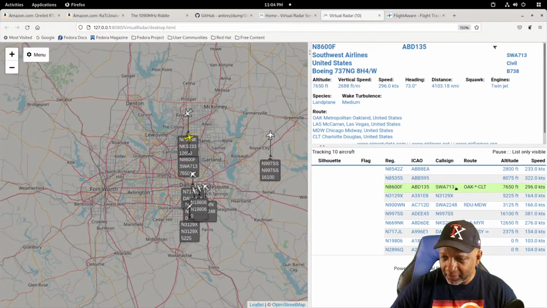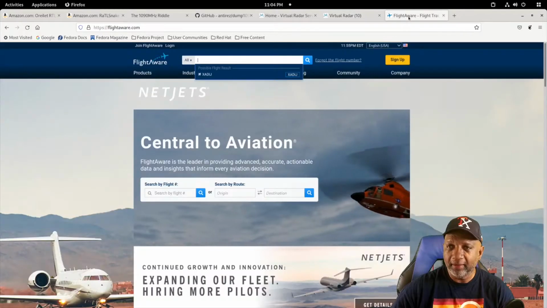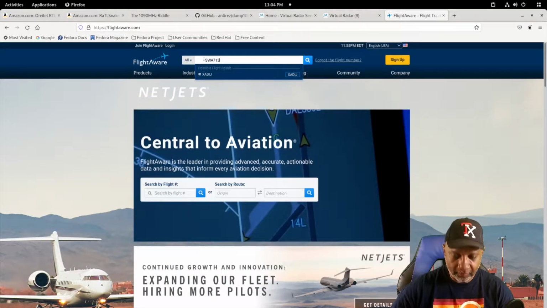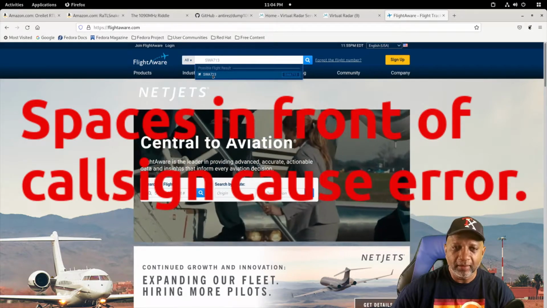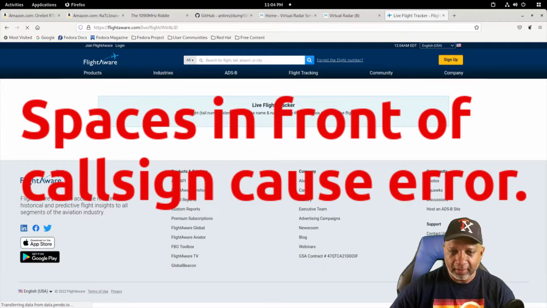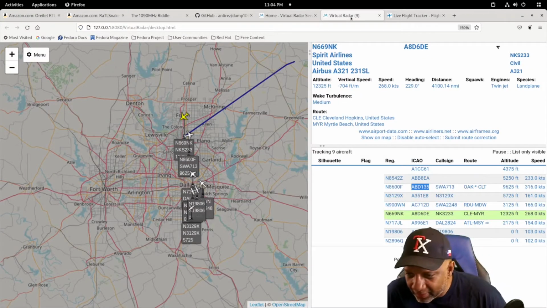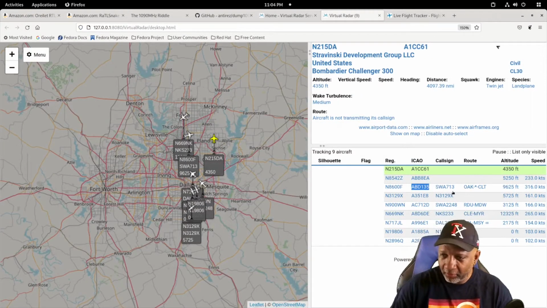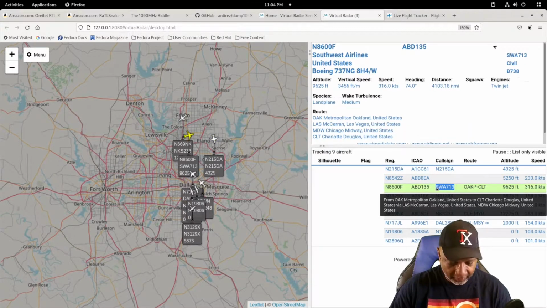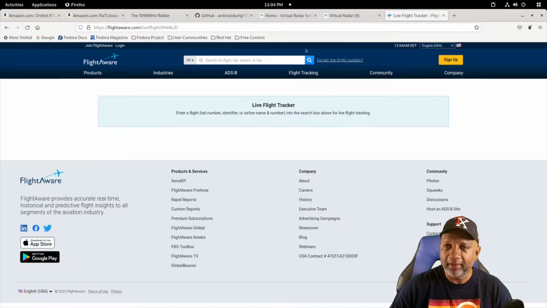That call sign was SWA713. I'll copy that. I'll paste it in. And that will pull up information about that flight. All right, it says invalid on that one, and I thought I did a cut and paste. Oh, I copied the wrong thing. This is the call sign, so I need to copy that. Copy that. Paste it.